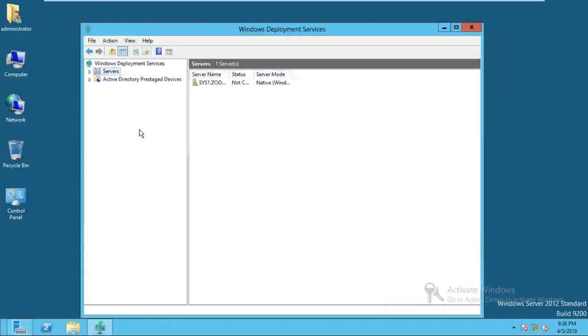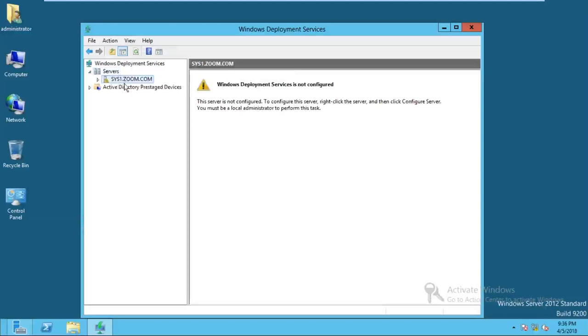Open the Windows Deployment Service. Then write down expand the servers. Expand the servers. Right click on system name SYS1 and click on configure server.